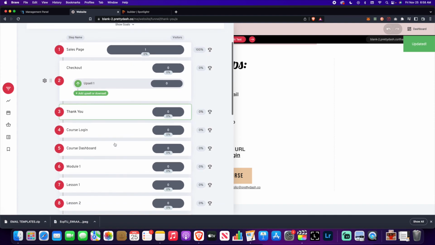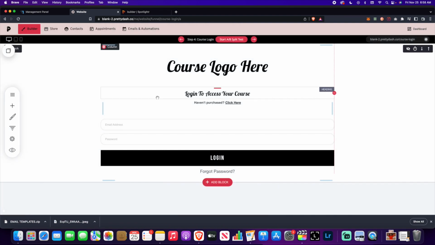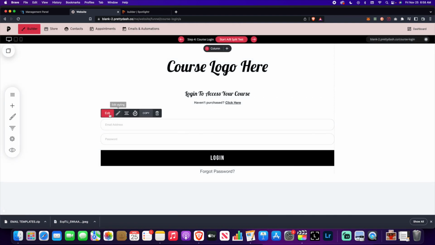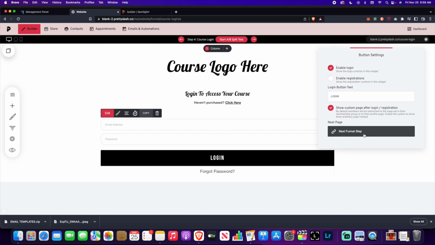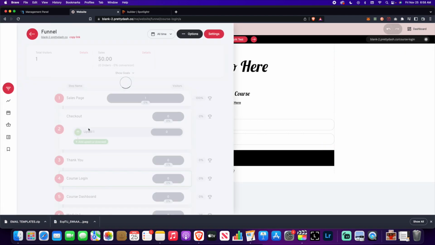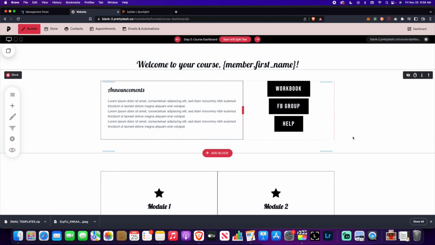So now we'll move on to the course login page, which we've already formatted to go to the next funnel step. So after they log in, they will be brought to the next funnel step, which is the course dashboard. Now this is where we're gonna start getting fun.